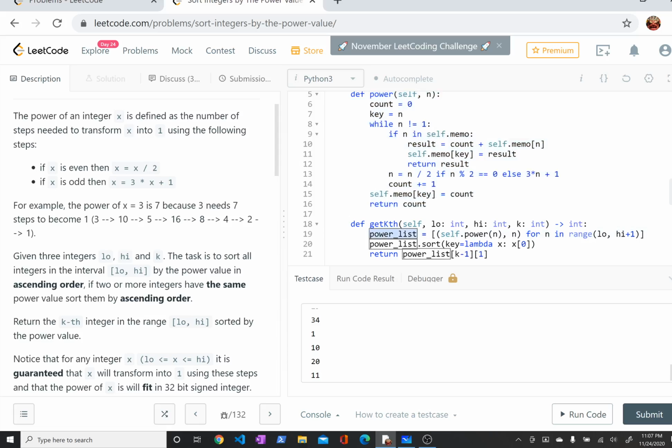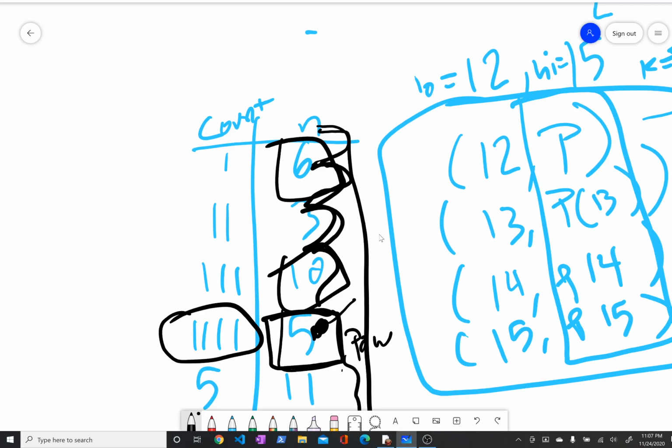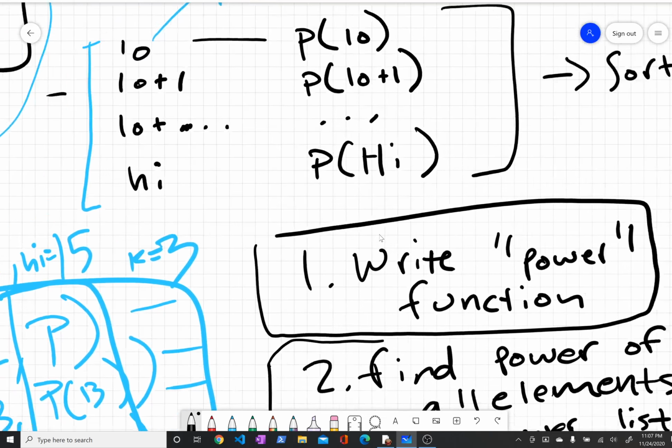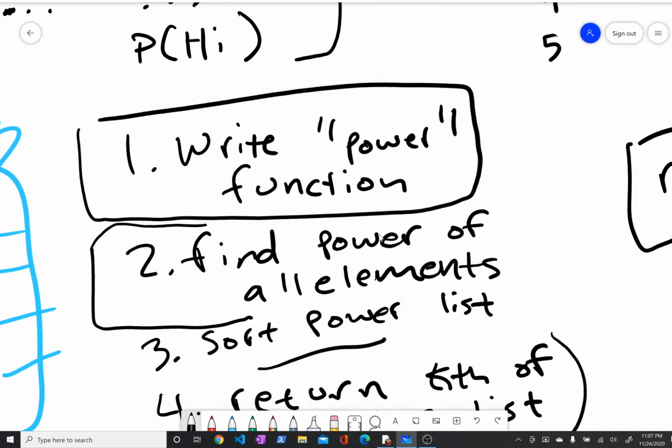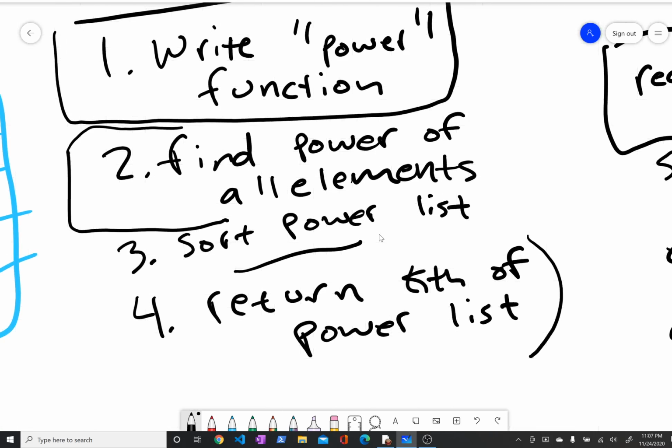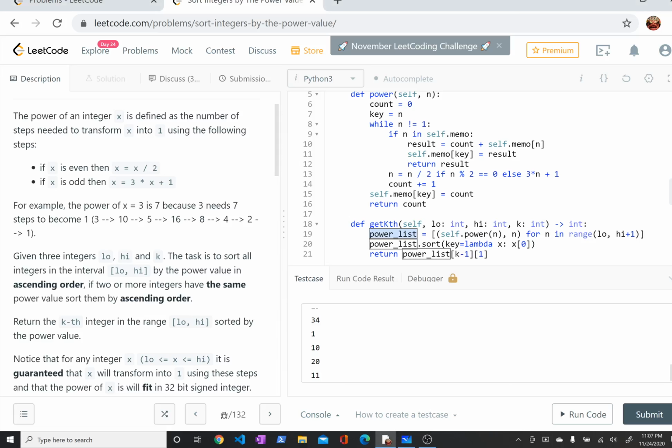The other thing I'm going to do here is just implement the 4 steps I showed you on the whiteboard. So we're going to find the power of all the elements, we're going to sort it, and then we're going to return the kth one. So here my power list is a list of tuples or pairs, and the first element in the pair is the power of n, and the second element of the pair is n, and I'm creating a list for each n in the range of low to high plus 1. And you may wonder, high plus 1, that's weird.